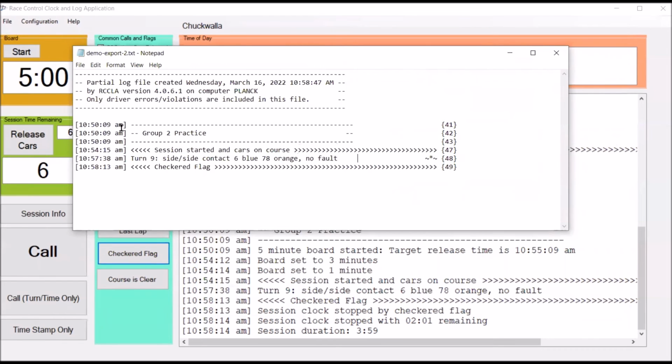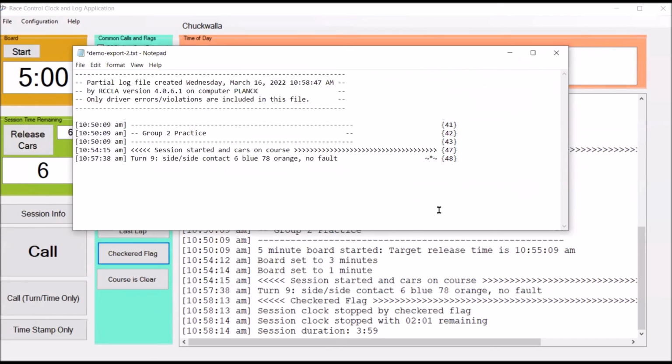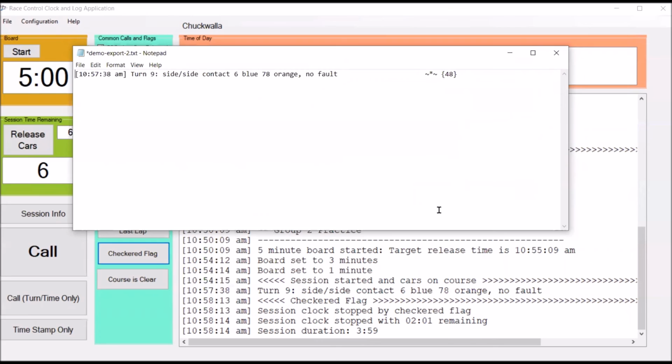The rest of this is administrative data. And of course, this is plain text. So if you don't want any of that, if you don't care about when the checkered flag was displayed or that it was group 2 or anything else, you can break it down as simple as that. So that's up to you.